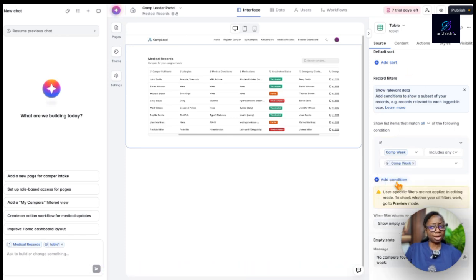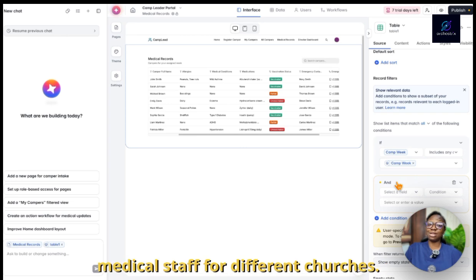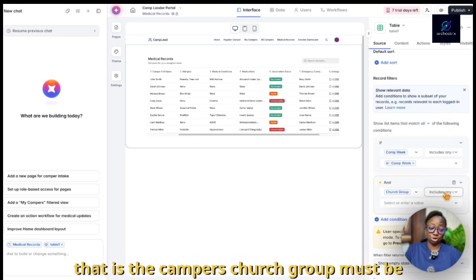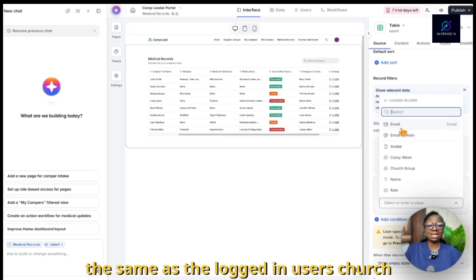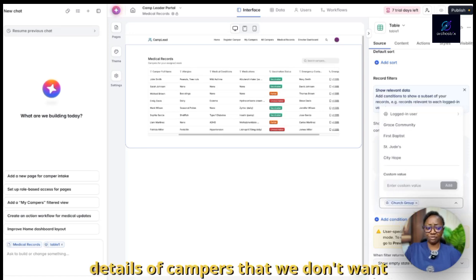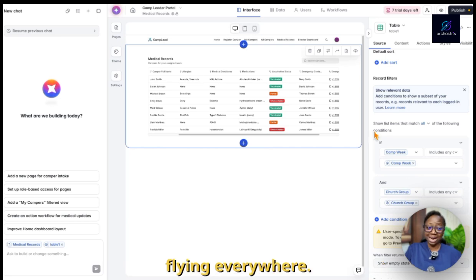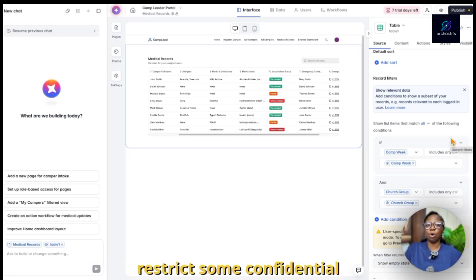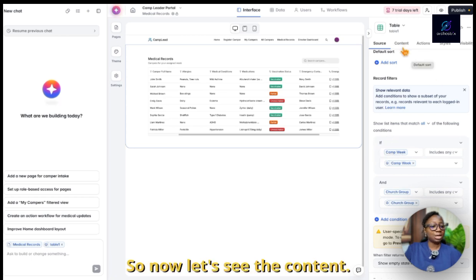And I think for the medical staff, we have different medical staff for different churches. So I'm also going to say their church group, that is the campus church group, must be the same as the logged in user's church group. Because these are details of campers that we don't want flying everywhere. So we need to do what? We need to restrict some confidential information. So now let's see the content.